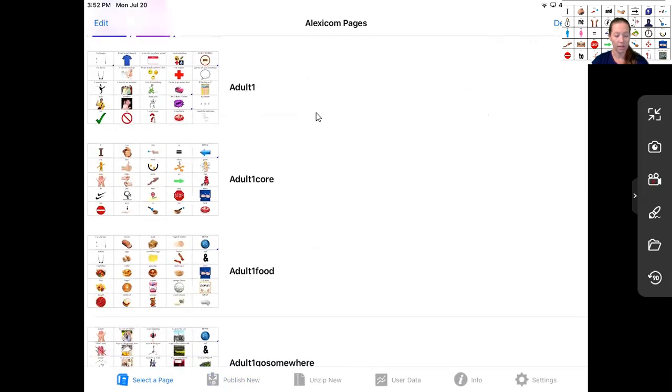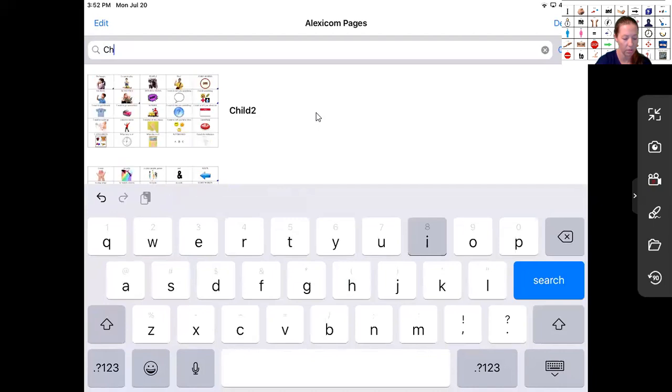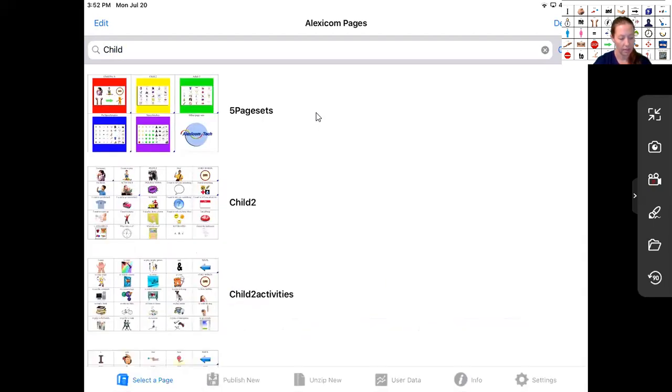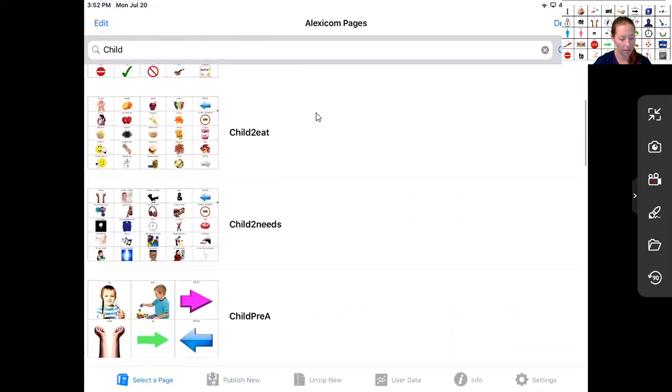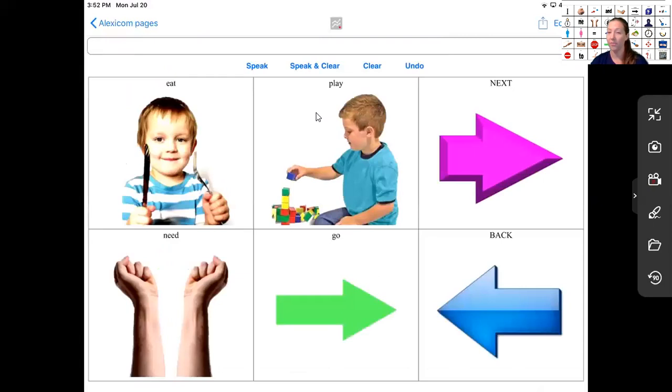So now you can see I still have all my page sets, but I want to get to that child page set quickly. So I'm just going to search, and it's going to take me to that page set, and it's ready to go.